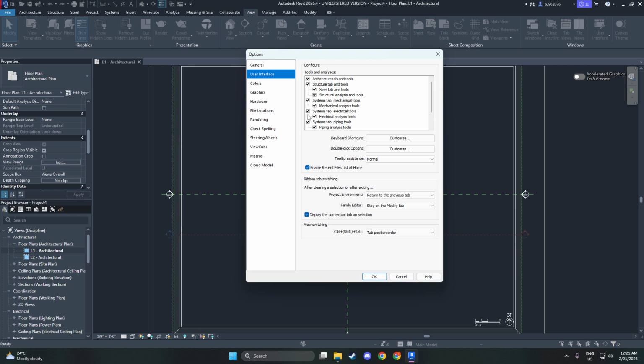To tailor the ribbon to your needs, check the boxes for the tabs or panels you want to display and clear the boxes for those you rarely use. This doesn't remove tools from Revit, it simply hides their entry points so your interface is cleaner. You can always come back and re-enable anything later the same way.